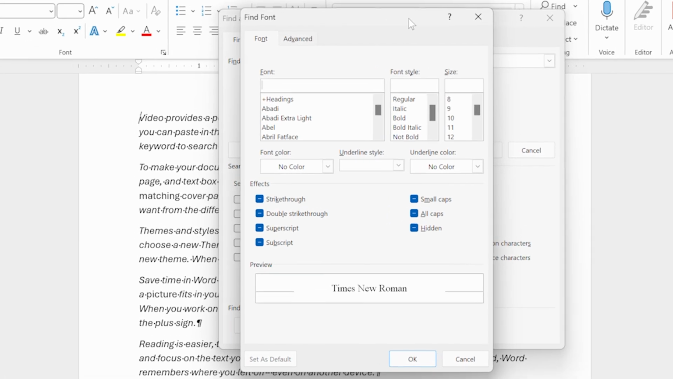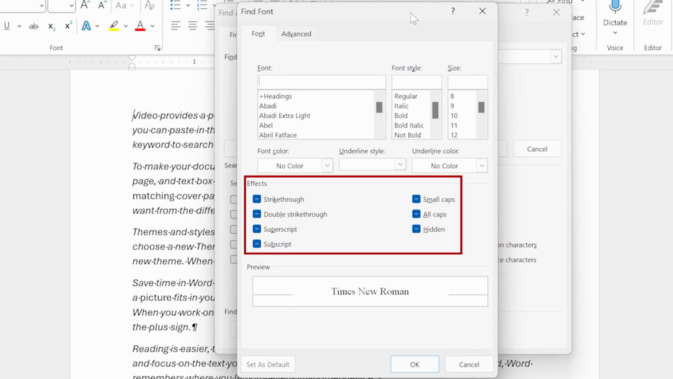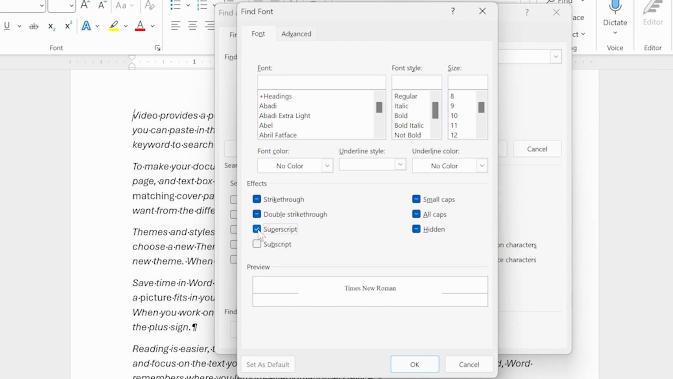Notice that all the character attributes in the effects area down here are shaded. This means that these attributes don't matter. They are ignored by Word when searching. But if I want to search for a missing character attribute, all I have to do is choose one of these and make sure that it's clear. So if I wanted something that wasn't superscripted, all I have to do is clear that checkbox.